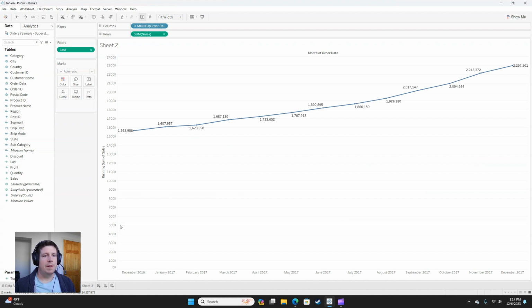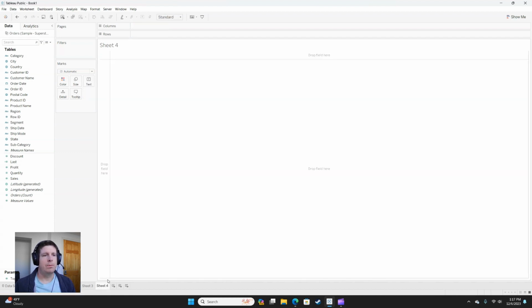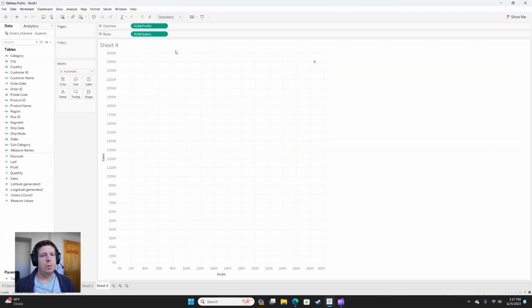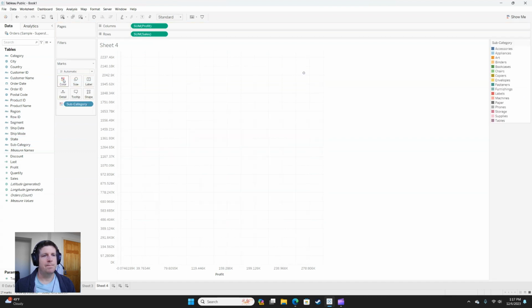Okay, the last thing we'll talk about today is pages. Now, I don't really use pages that much. Even in all my 10 years, I've maybe used it once or twice. But it does do one cool thing that I want to show. I'm going to create a scatter plot using profit, sales, and subcategory.